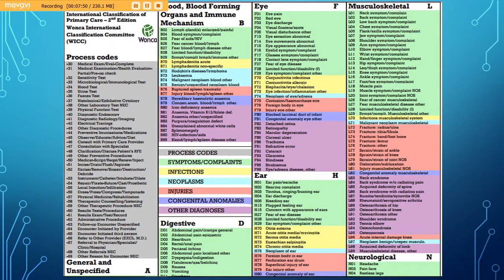This picture shows the complete coding of the ICPC. Gray-colored are for process codes, green for symptoms and complaints, yellow for infections, blue for neoplasms, red for injuries, violet for congenital anomalies, and indigo for other diagnoses.